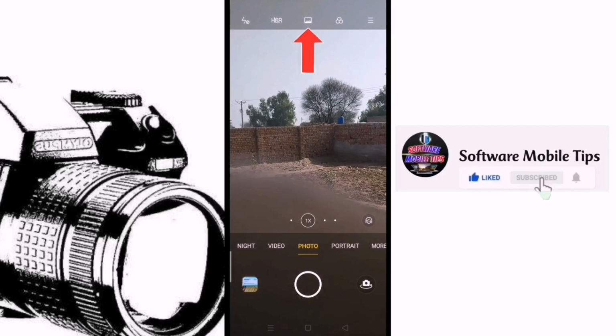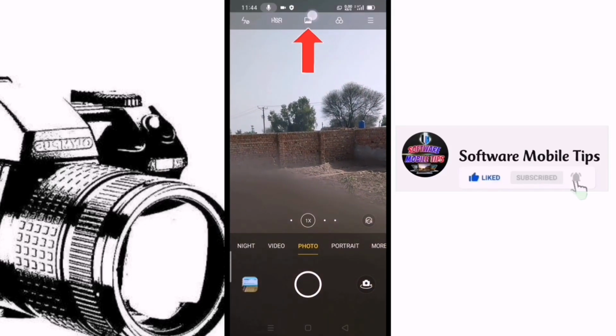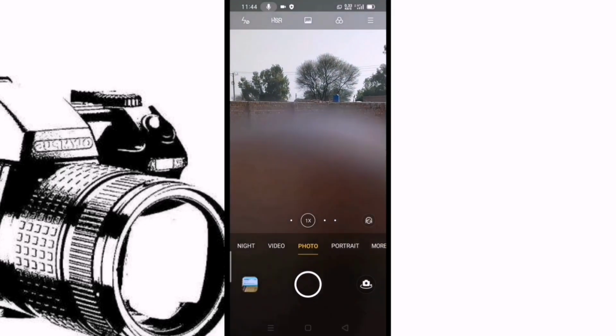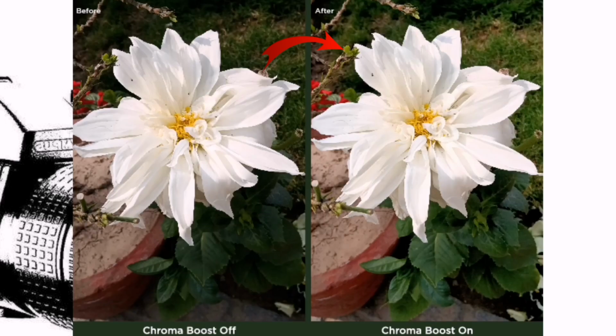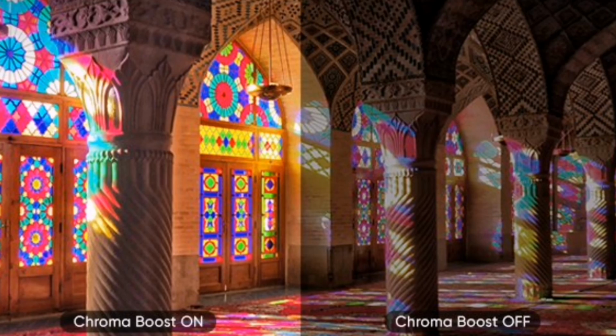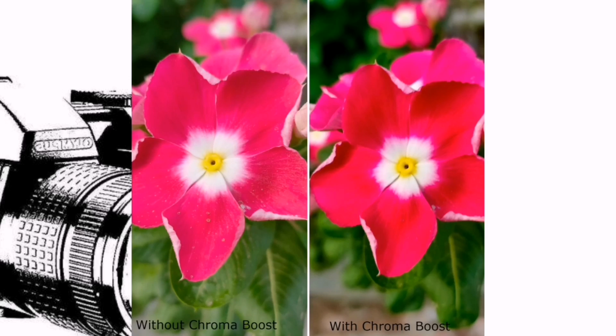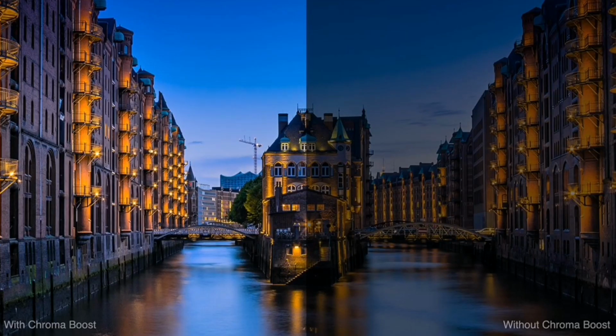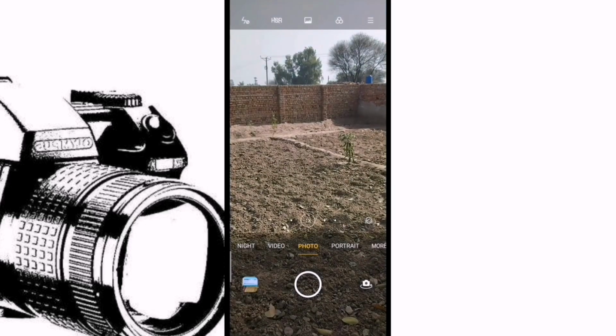So another option after that, you can see the chroma boost option that is present in the Realme mobile phone's camera. So actually this option, you can see in the photos that the photos taken from chroma boost and the normal photos have a big difference. So actually this one gives you an attractive look to your photos. So whenever you are taking the photos of any objects or you are taking the photos of the sceneries, I will recommend you that you should always keep the chroma boost on while taking the photos.